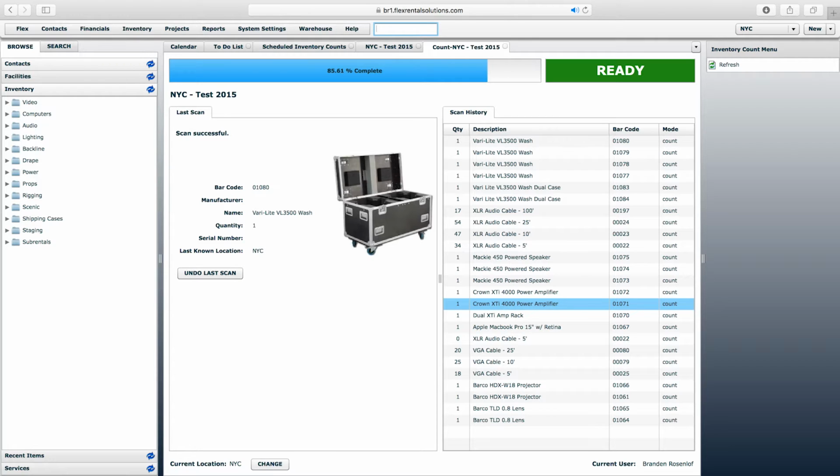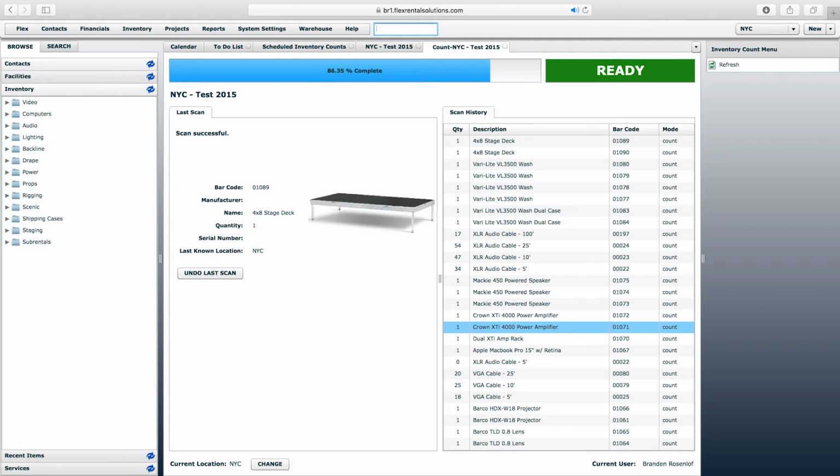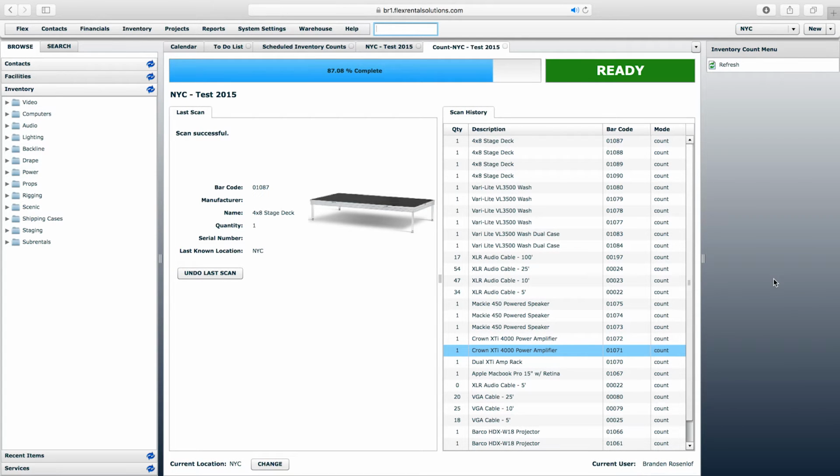So let's finish up. I only have about 4 more items left. There's some stage decks I'll scan. And there are a few more items that I do have, some of which are on a job, and then some of which I actually currently have in the warehouse, but I just didn't scan them because I want to show you a few of the ways that you can reconcile different things that are either out on a job or are actually in the warehouse and just didn't get scanned.